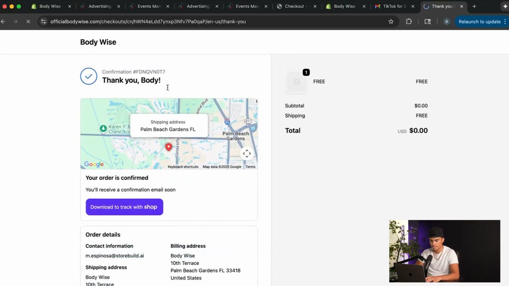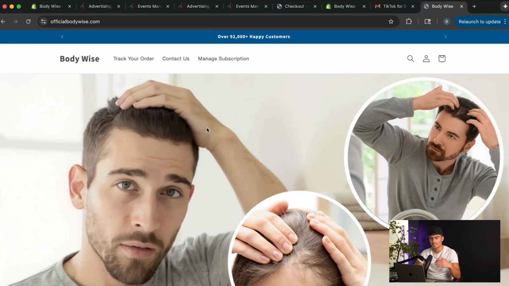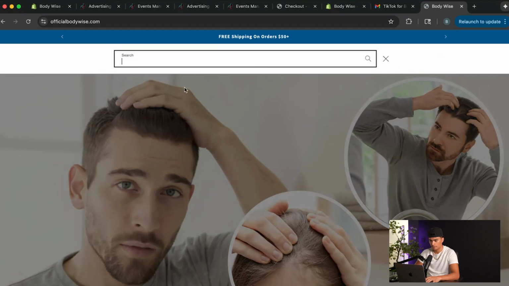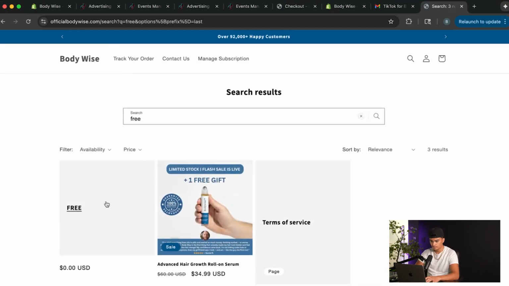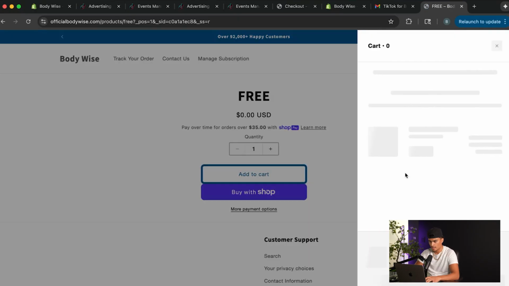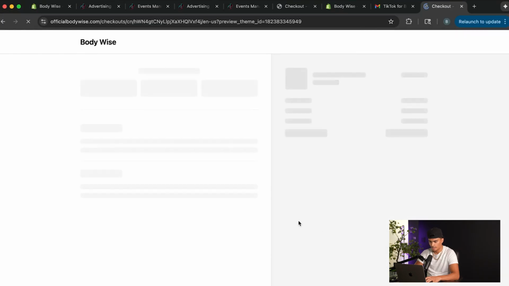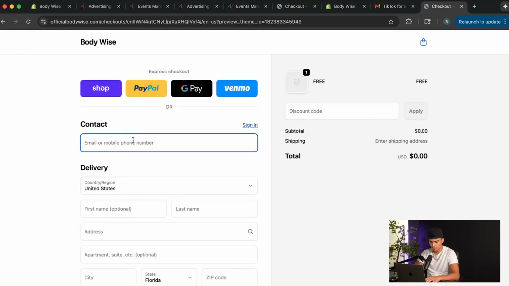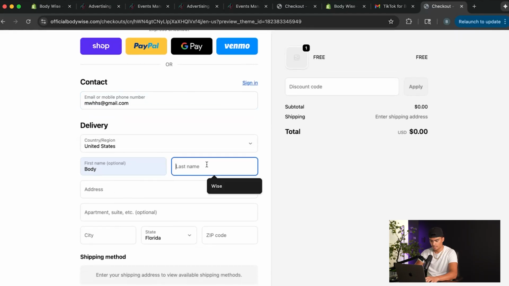So we want to do this about 10 to 20 times. That way TikTok's pixel identifies that we are getting purchases on our website, and we'll be able to optimize for purchases in our campaigns. So we're going to do this a couple more times. Go into the search bar, type in free, click the free product, add it to cart, and then check out. And then we could fill in some bogus email. Doesn't really matter. This is just for TikTok's pixel to get fully acclimated to our website.